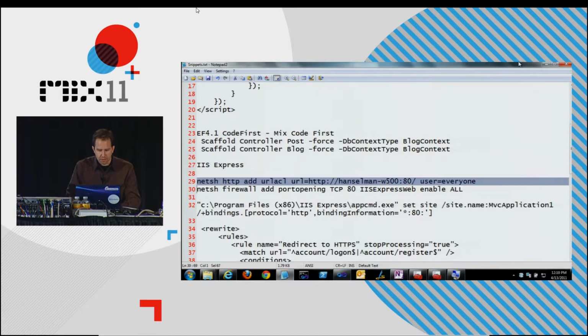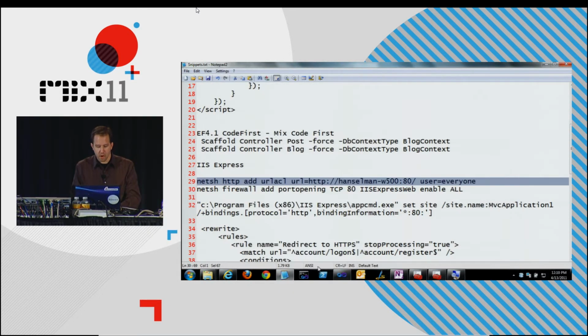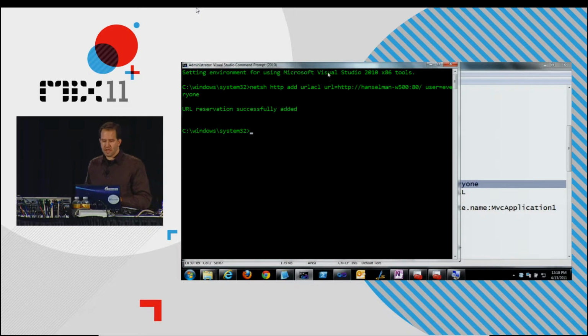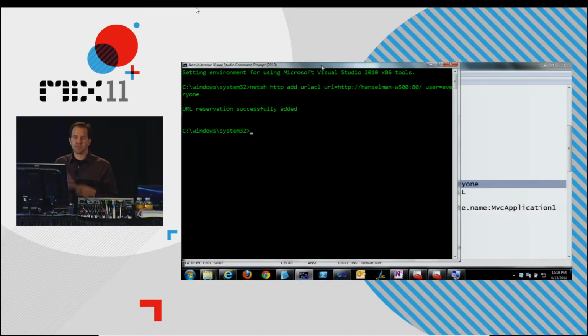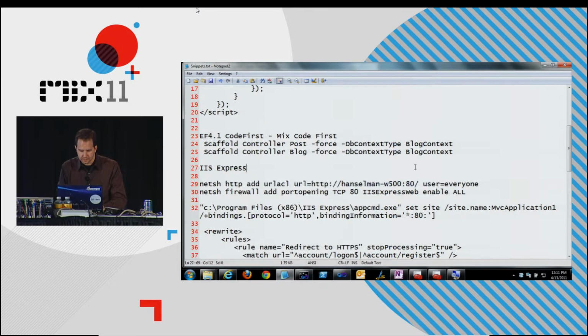So I'm going to blog about all of this stuff. But what we're going to do is run this command line one time as admin. And I'm going to say with netsh, hey, I want to add an ACL. We all know what ACLs are, right? Access control lists. That says that everyone can access Hanselman W500 on port 80. So I'm setting that aside. Okay?